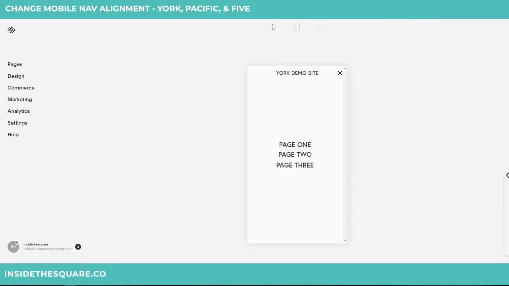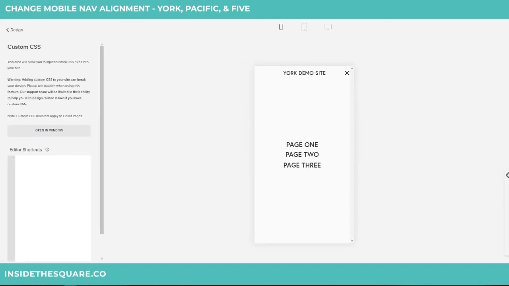So I'm going to go over to my York demo site where I have the full menu pulled up for us to look at. And I'll select design and then custom CSS. This is where we're going to add the code that's beneath the video. Now, first and foremost, the code I'm going to paste will just align the text to the left. But you'll see I've got this big space right here, and I honestly don't like the look of that. So I added something else.